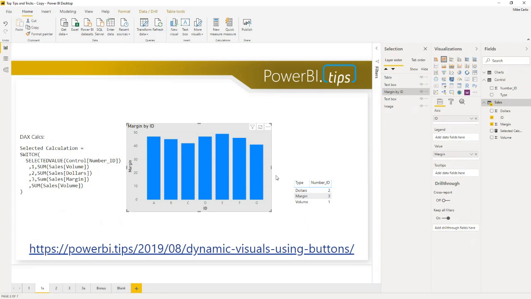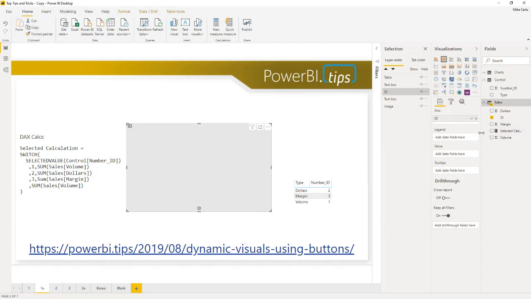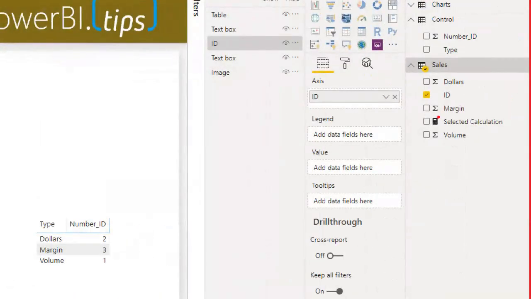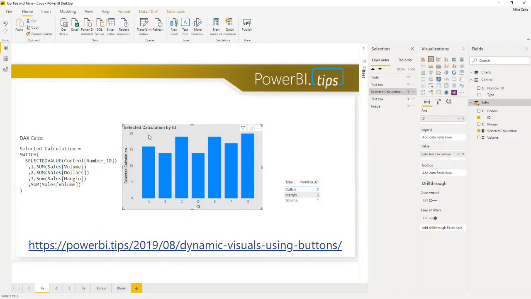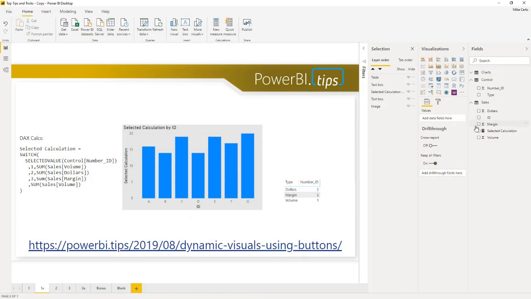Now the interesting thing here that we can use is when we use this new selected calculation measure, we're able to toggle between different measures by selecting on things. So if I remove this margin calculation now, we're going to grab the measure. Over here on the far right, we have selected calculation. If we grab that and bring it to the value section, now we are not specifying exactly which column we're going to calculate. We're using the DAX expression to help us define that. So now what we can do is add a slicer on the page. So let's go over here and add a slicer.